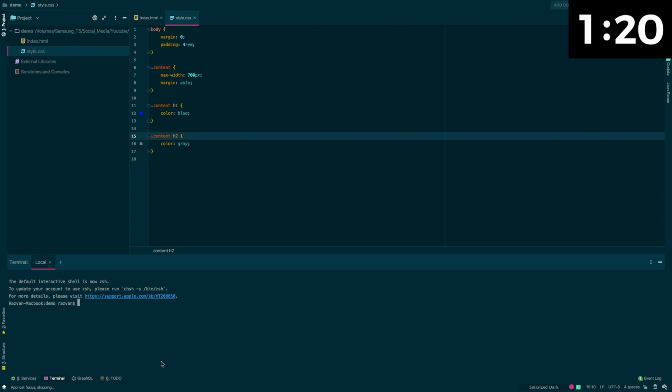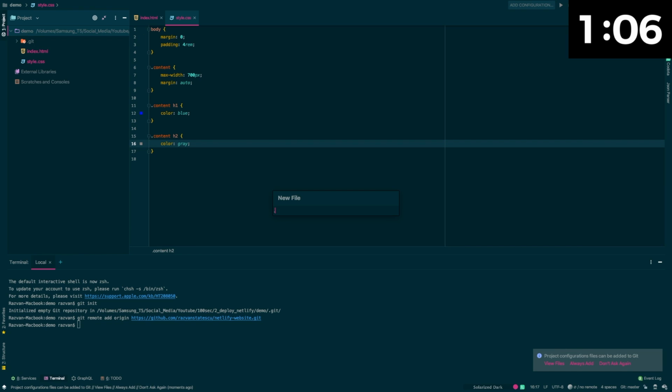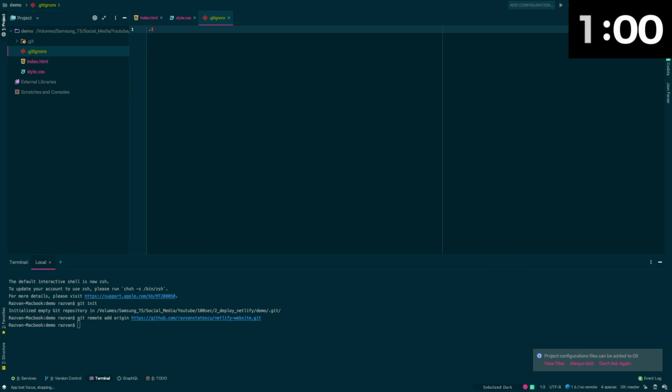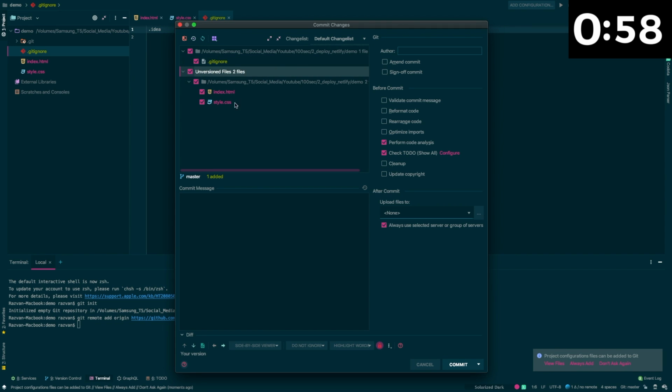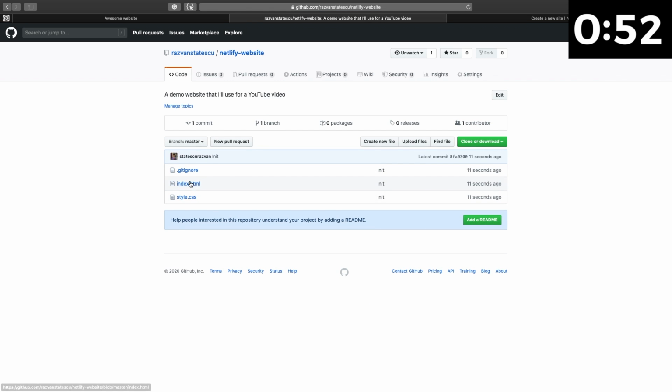As I don't have Git initialized for this project, I'll first run git init to create an empty repository. After that, I just copy-paste the git remote command to add this remote to our repository. One thing that I have to do before pushing this to Git is create a .gitignore file. I do this because I don't want to push some of the files to Git. Now we are ready to push our website to GitHub. And as we can see, our website was successfully pushed to GitHub.